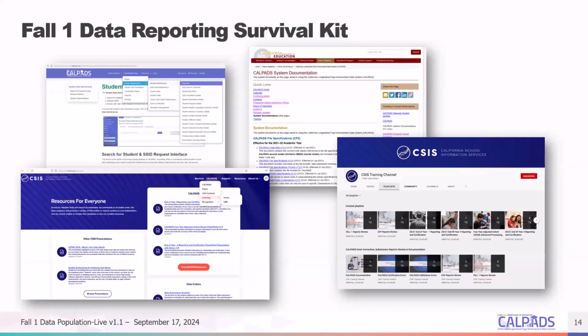All right. LEAs should be aware that there are excellent reference documents available to download for guidance on different aspects of CALPADS reporting. The four resources that we have screenshotted and placed on this slide are particularly helpful in Fall 1. In fact, so helpful that they have been dubbed the Fall 1 Reporting Survival Kit.